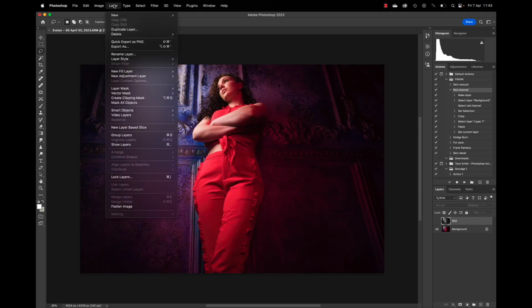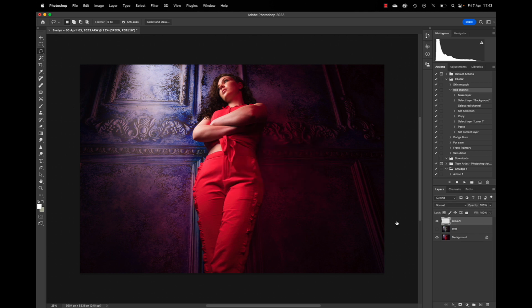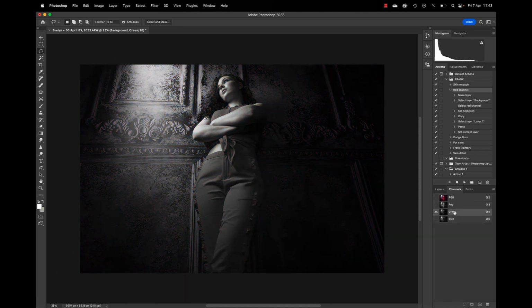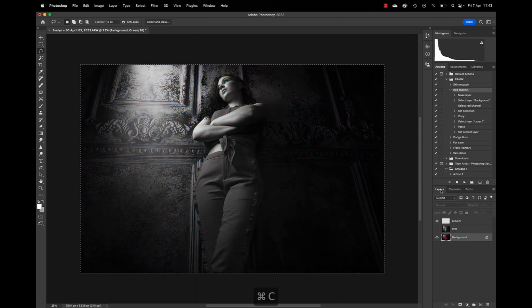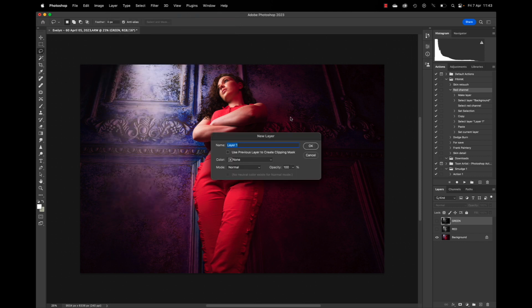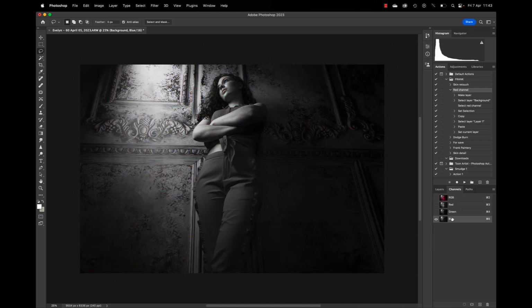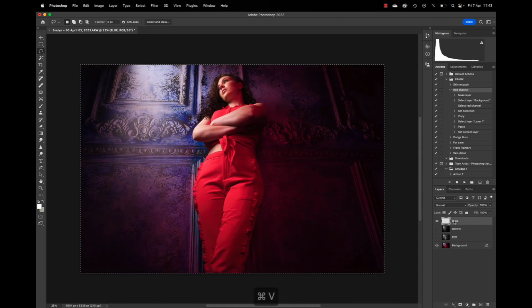Okay, let's do that again, but now for a different one. So let's do a layer and let's call this green. There we go. Again, go back to your backdrop, go back to channels, green, A and C, go back to layers, go in green, paste it in, there we go. Do another new layer and call this blue. And we do the same trick again: channels, go for blue, A, C, layers, and go for blue, V.